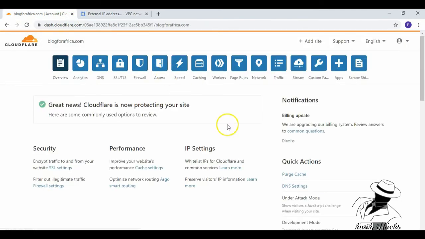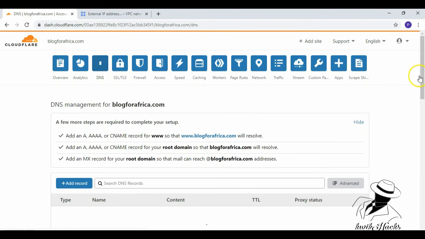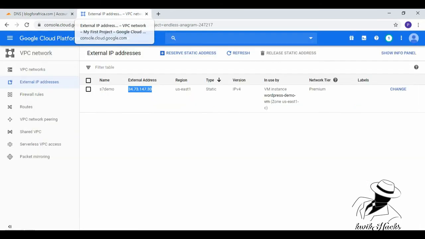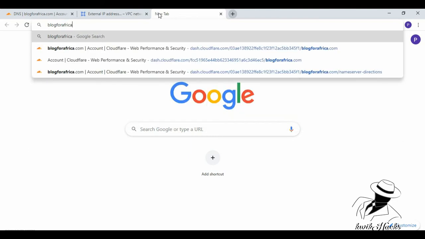Switch back to the Cloudflare tab and click on DNS as demonstrated in this video. Delete the IP address in the A-value content field and paste the IP address you copied from Google Cloud. Open a new browser tab and navigate to your website using the domain you just pointed as demonstrated in this video.